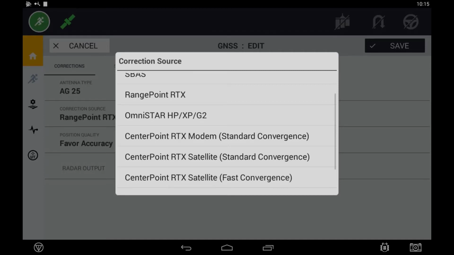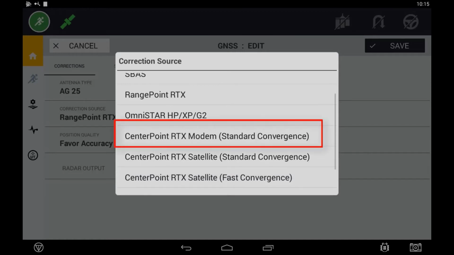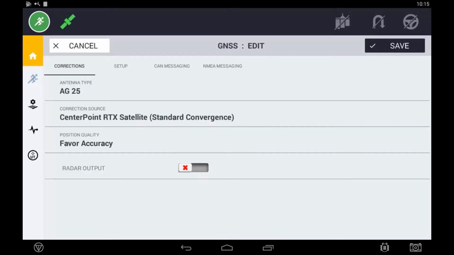To set up RangePoint RTX, select RangePoint. To set up Centerpoint RTX, select Centerpoint RTX Satellite. This is receiving the correction data from a satellite. If receiving corrections via modem, select Centerpoint RTX Modem. This is where the corrections for the RTX are sent over IP. Your correction source should now have been updated to your desired correction.